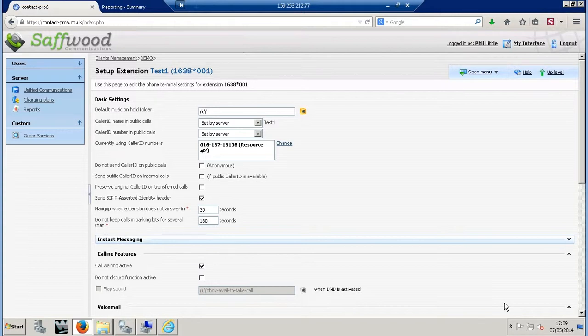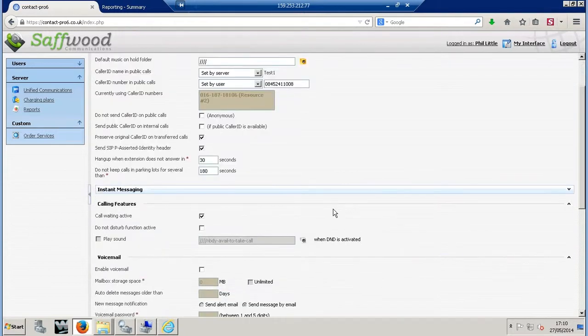That's going to load and provision. We're then asked what caller ID is set on public calls. This is the caller ID that you want to display. You can display the ID of that particular extension, or you can use your general company ID. In this case, I'm just going to put that in as the Nationwide number. We're going to say preserve original caller ID on transferred calls. That means if I transfer a call internally, I'll be showing the customer's caller ID that they called in on, rather than the extension number. That will actually show up anyway.